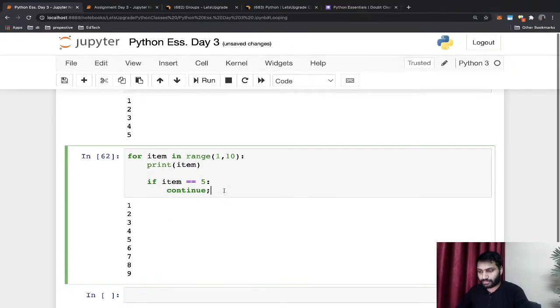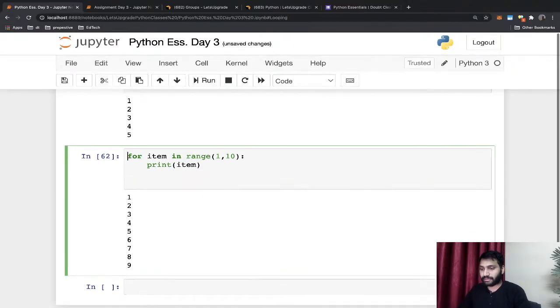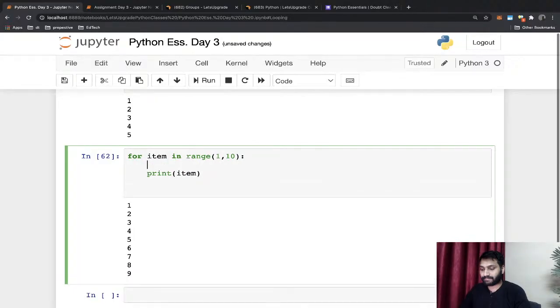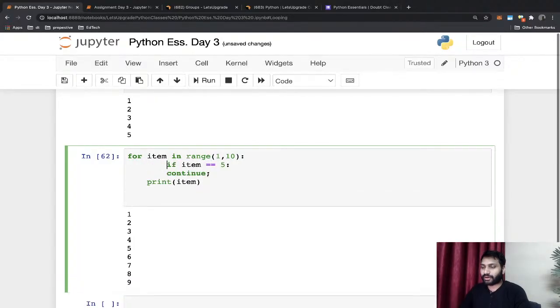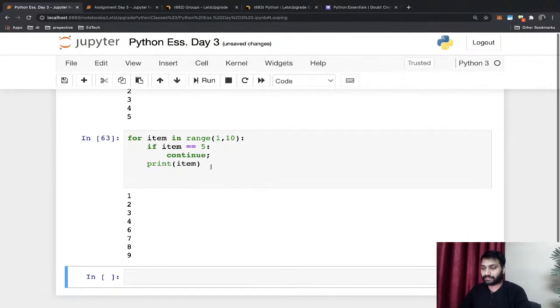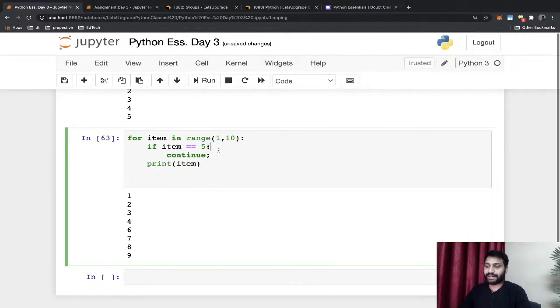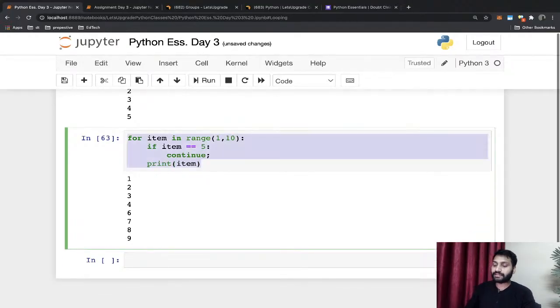Just 1 minute. First of all, I just need to replace it from here to here. So what happens is, as soon as it encounters item is equal to 5, it will skip the further process. Now this printing is not happening. You can see that 5 has not been printed. So this is what continue is there for.